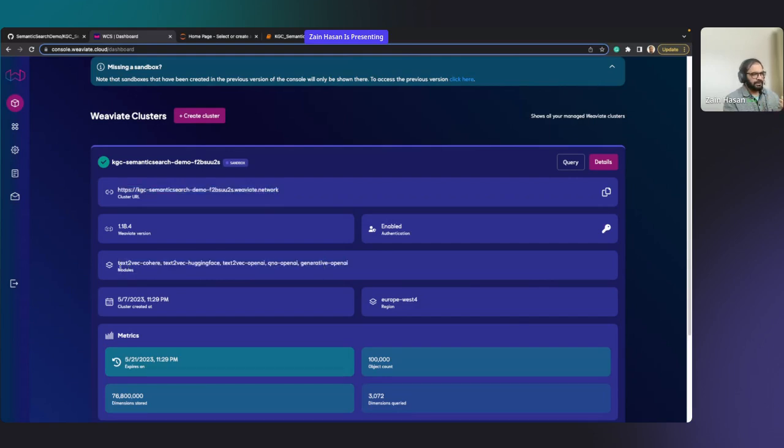I was talking about your machine learning models and how you're going to vectorize your data. Here, you have the ability to vectorize text to vectors using Cohere's model, Hugging Face's models, OpenAI's model. So all of these come pre-built in. So if your data is not already vectorized, Weaviate will do that for you.